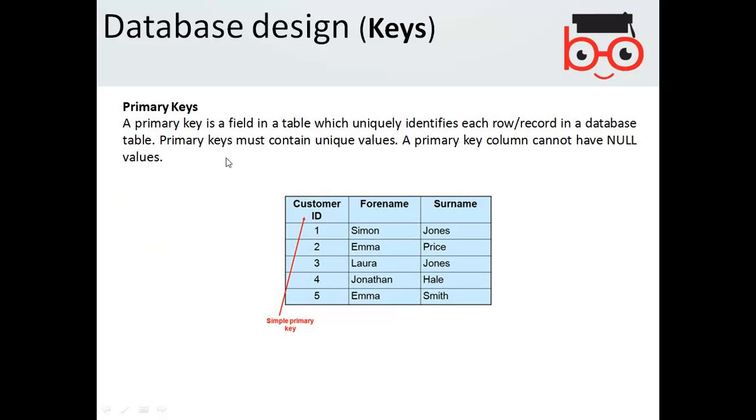A primary key is a field in a table which uniquely identifies each row or record in a database table. A primary key must contain unique values. A primary key column cannot have a null value. So when you say customer ID, then customer ID will be unique, like 1, 2, 3, 4, 5, 6. They cannot be null and cannot be duplicated, while the names could be duplicated and perhaps the surnames could be missing.